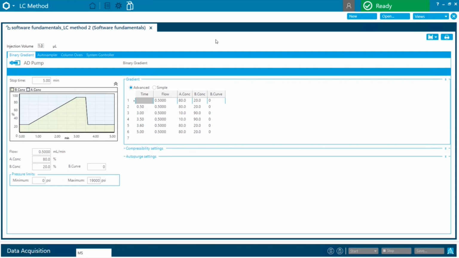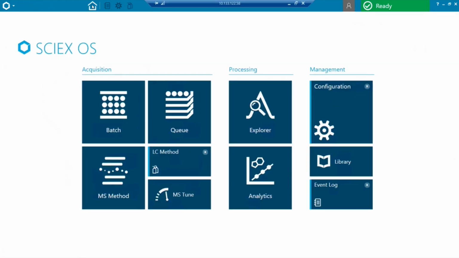So now we want to create our MS method together. So we go to home. Again, everything is quite self-explanatory and easy to use on the SCIEX homepage. So we then click MS method.